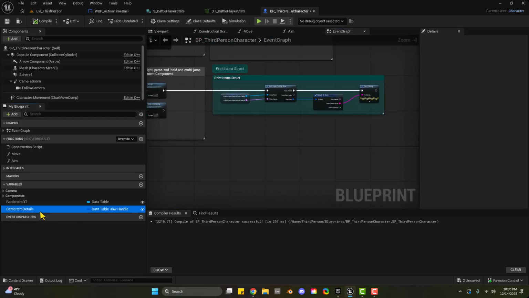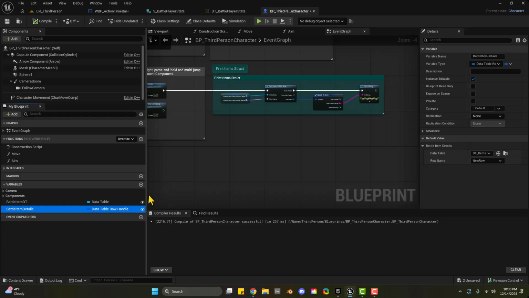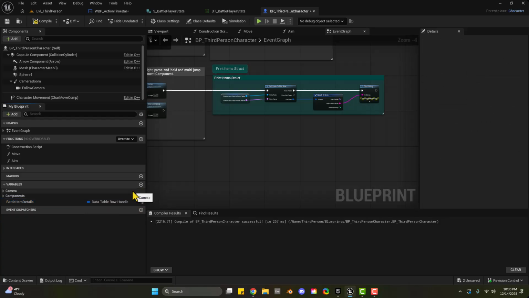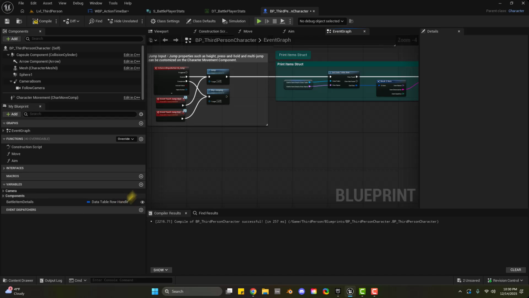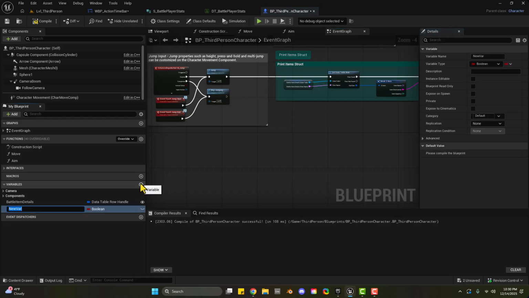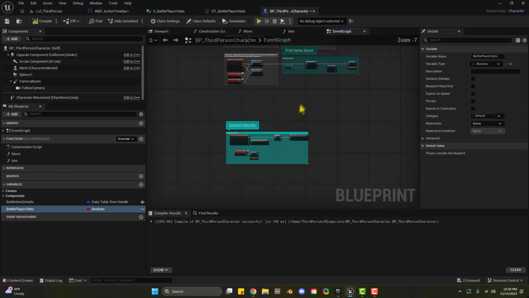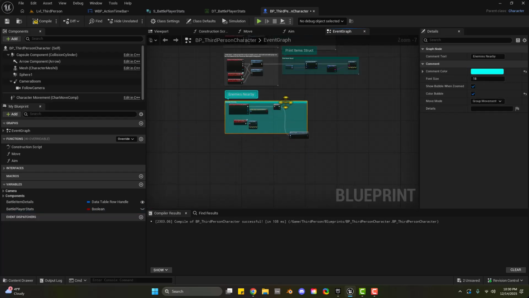So, I've got battle item details here. Did I end up using this? Nope. Okay. So there was a variable there I did not end up using and I just deleted it. So what I want is another data table row handle. And this one I want to be battle player stats. I might be going totally off the rails in the wrong direction, but let's give it a shot.